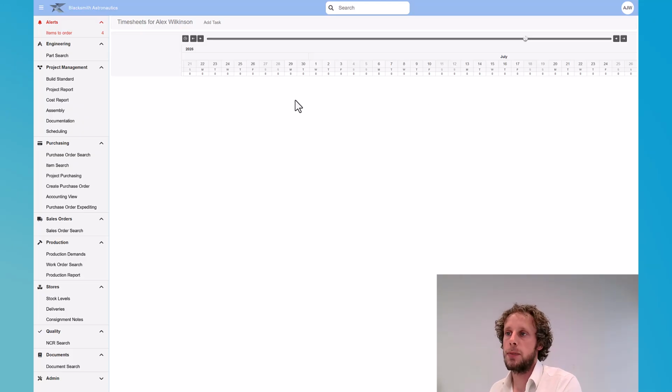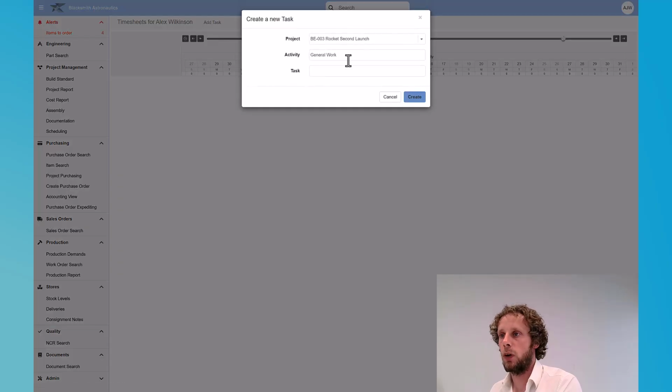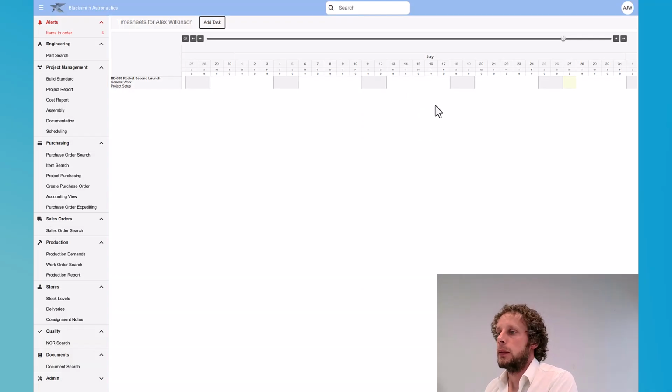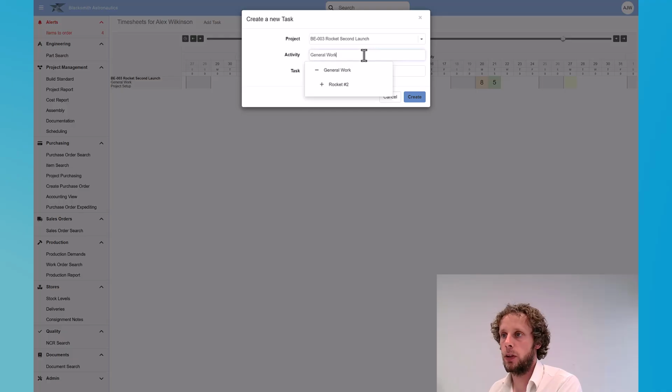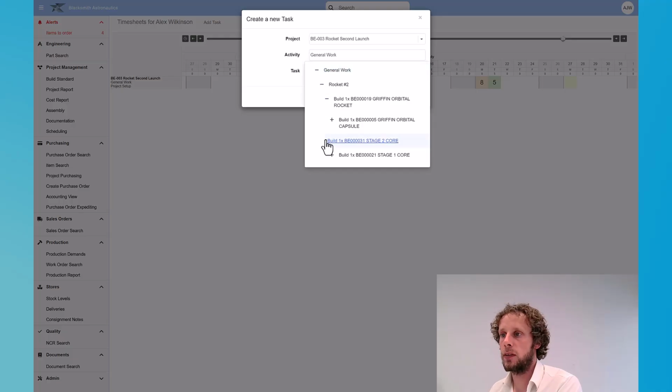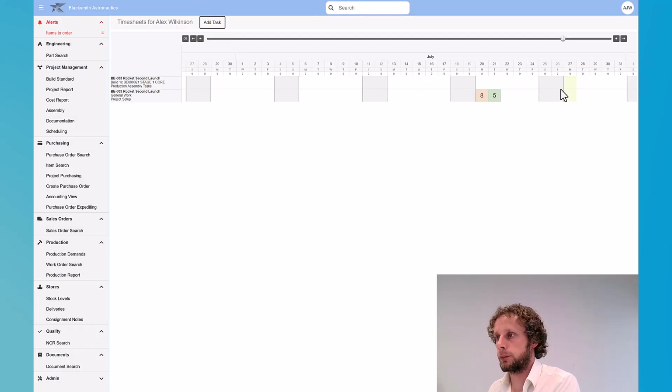So currently my timesheet's empty. I'm going to add in a new task. So I've been working on this project and I've been doing the project setup. So let's pretend I did this last week and I can add in some time into the days on that project. And then let's say today what I've actually been working on is I can drill down and say I was working on the assembly of the stage 1 core. And that was what I was doing this morning, so I can add 3 hours in there.